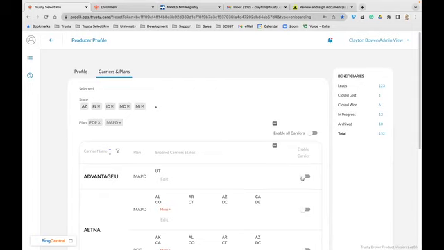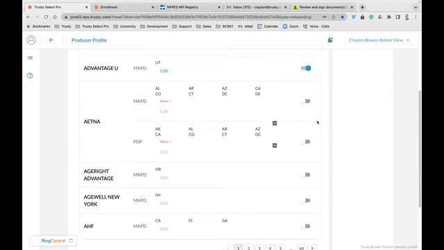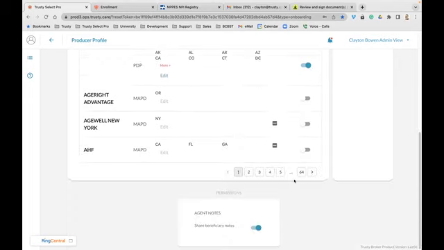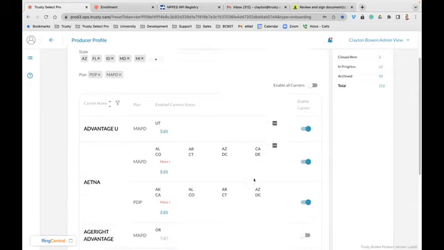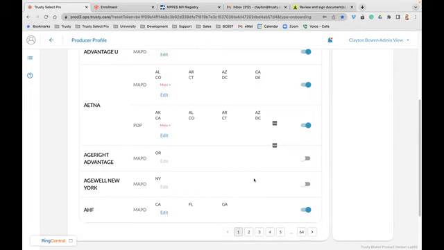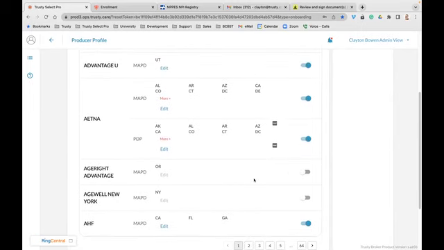The minute you go in and say, okay, I want Advantage, and then I want Aetna, MAPD, PDP, you're being very selective on what you turned on. So if you add a state, it will by default be turned off, and you will not be able to quote for those until you have Ben turn those on for you. Okay, so that's kind of how that works there.